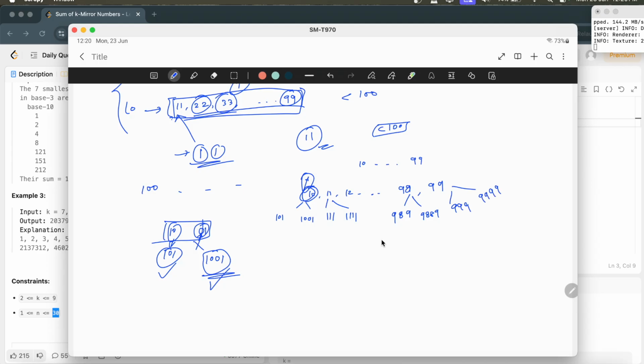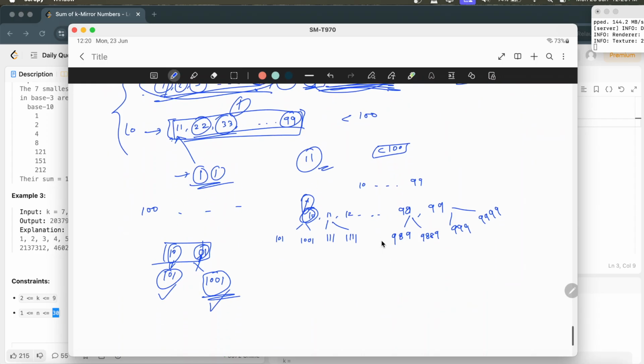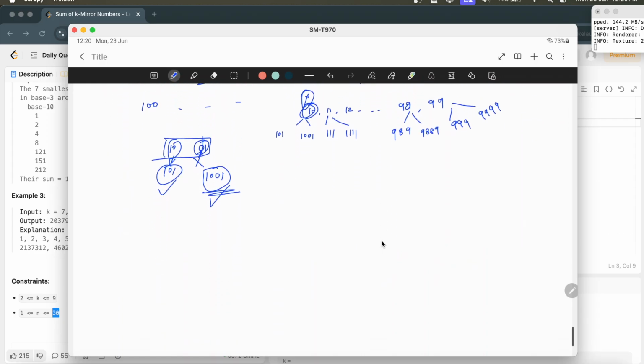So when we started with length 1, length 1 means 1, 2, 3 till 9, these digits' length is basically 1.